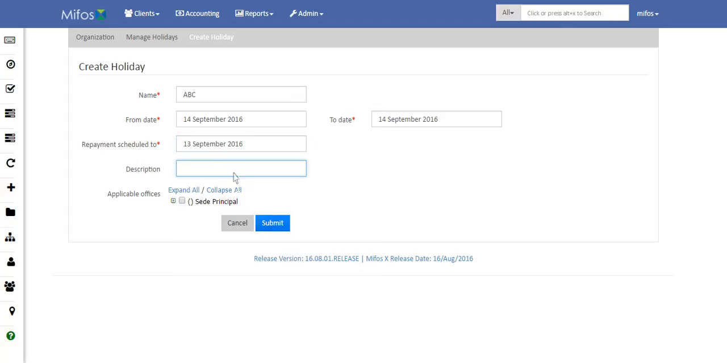You need to provide a description. This is not a mandatory field, you can just provide the description for it. The description may be anything, like, say I'll create ABC, so I'll say description of today is holiday. And you can click on this active tab.